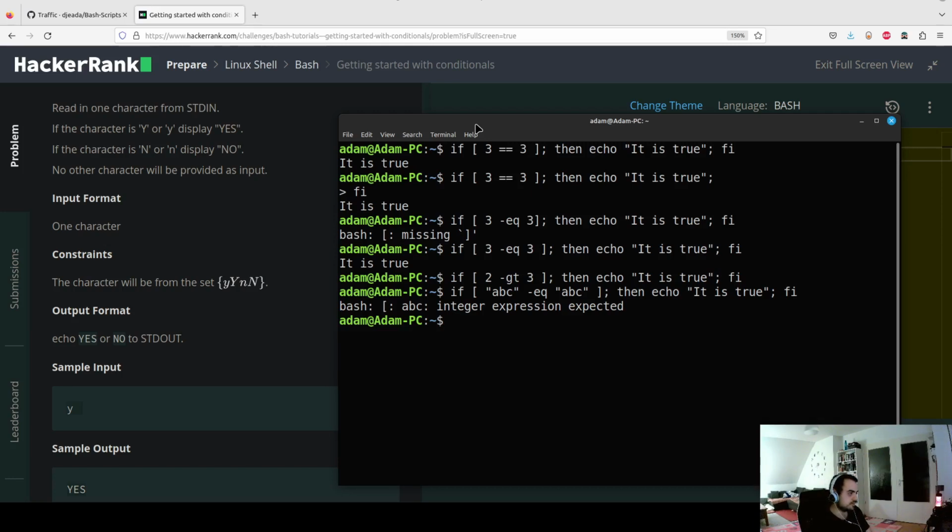How can we do it? Let's go back to the working example. And here we simply type else. So those are those keywords: if, then, else, fi. Else echo, it is false. So I am now writing the code that will execute whenever the condition is false. And in this case, it is false because 2 is not greater than 3. 2 is less than 3.